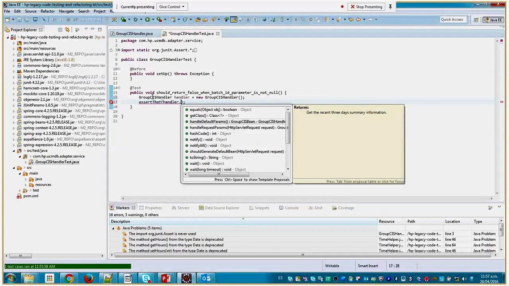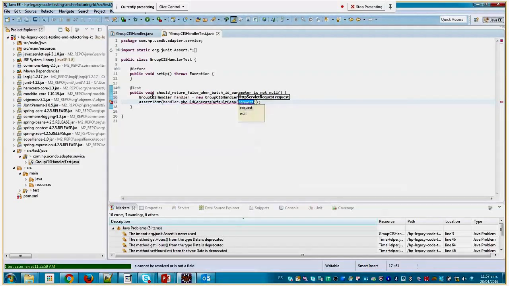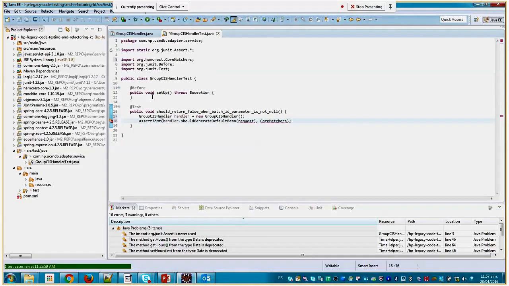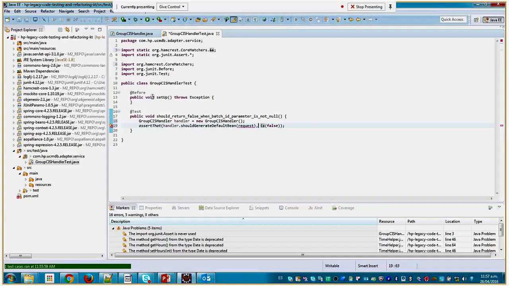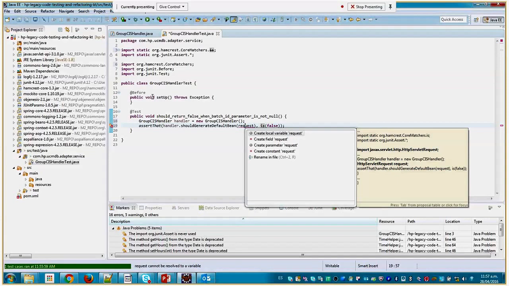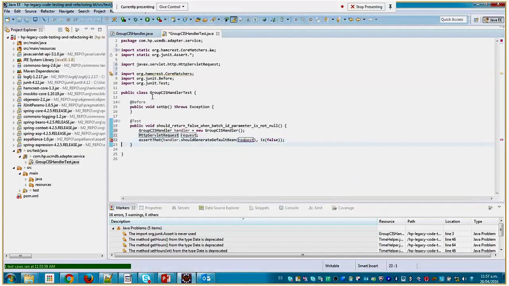And should generate the file bin. I pass a request here. I'm going to put next, and I'm going to use core matchers is false. I am testing that. Okay, let me suppress this. Control Shift M. I'm going to fix this. I create a local variable here.